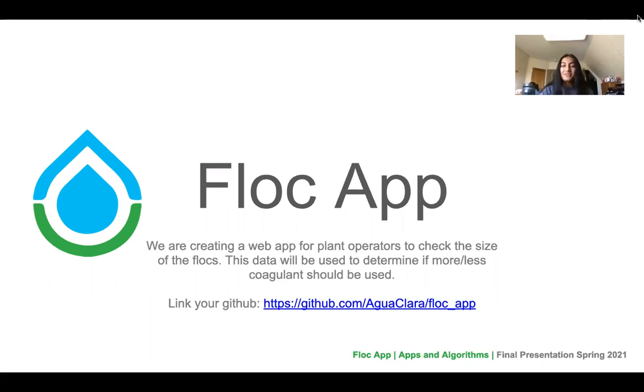Hi guys, so we're the Floc app team and we're creating a web application for plant operators so that they can check the size of the flocks. And this data will be used to determine if more or less coagulant should be used.